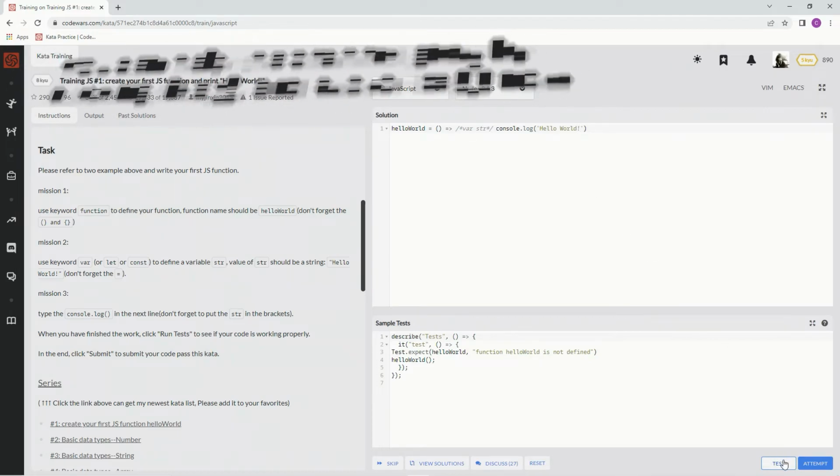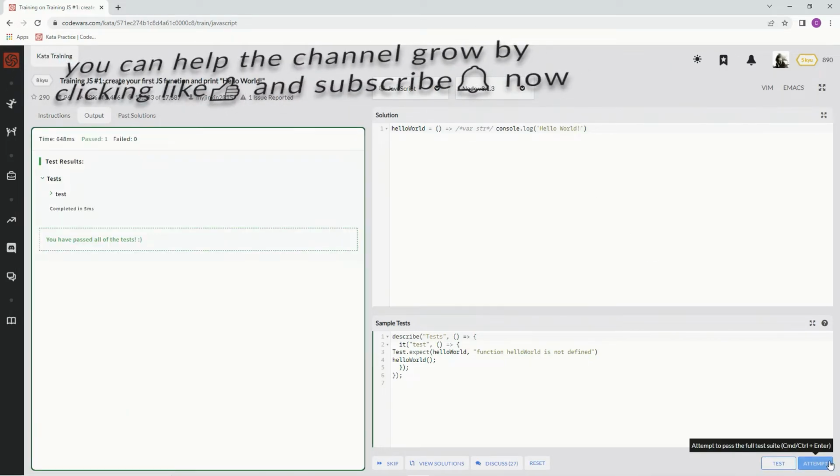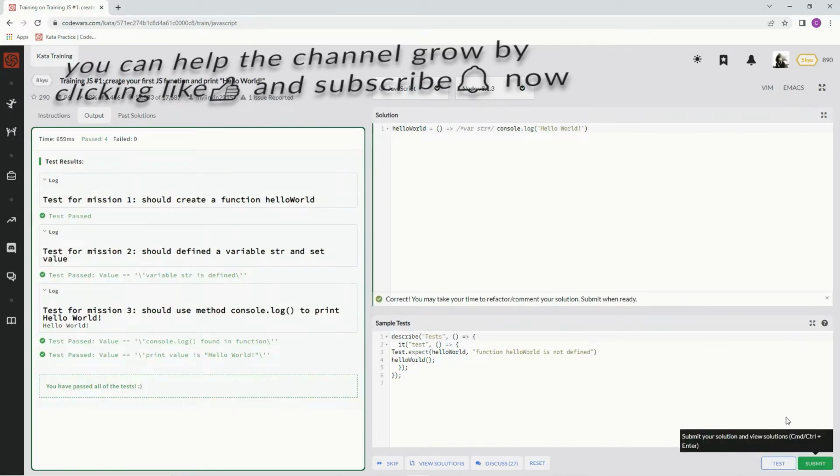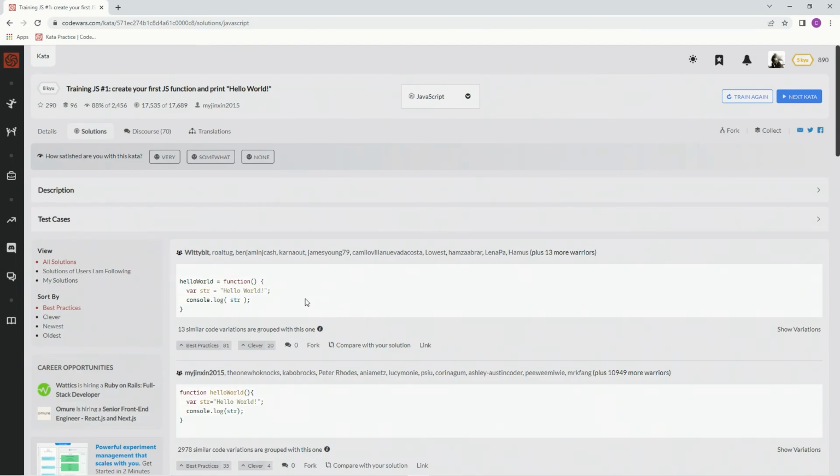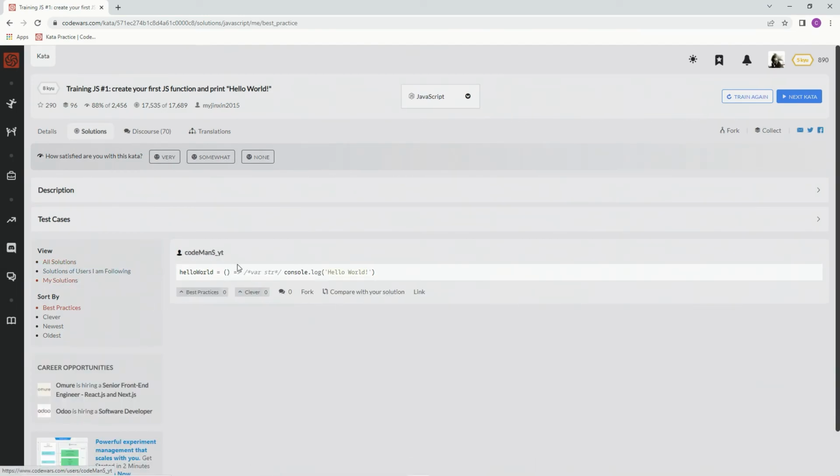And that should work. Let's see. Test it out. Okay. Attempt it. All right, cool. It's just looking to see if these two, var and str, are in the thing, but whatever. Anyway, submit it. And there we go, my solutions. Just me. Best practice, very much like this one. And we'll see you next time.